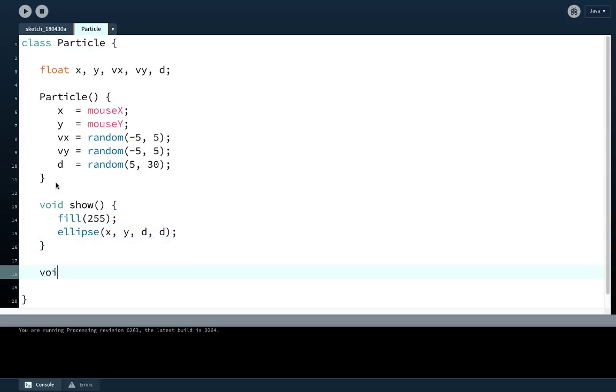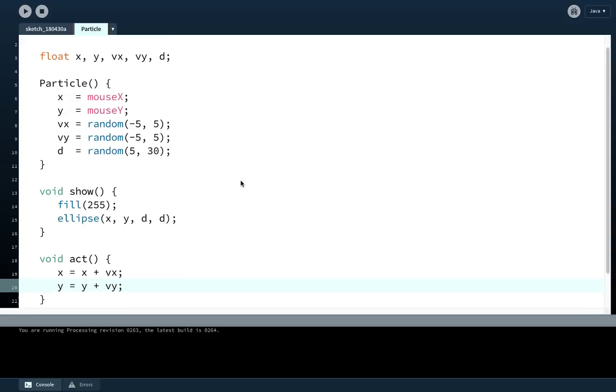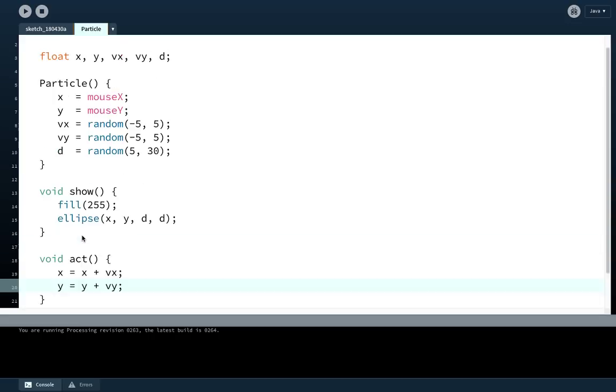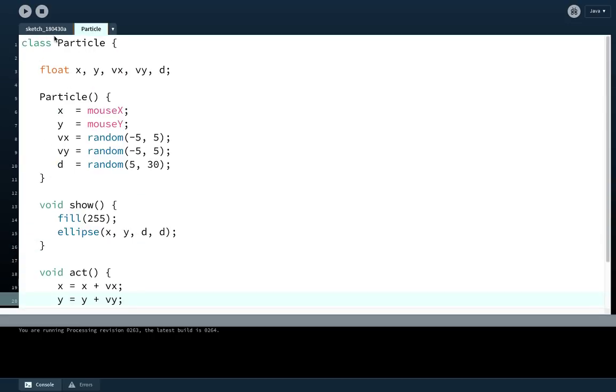And then we'll make an act function. And particles are just going to move. X equals X plus VX, Y equals Y plus VY. Nothing too exciting on its own, but we'll start combining particles together to make explosions. So we can do some fun stuff coming up with that. Let's take a look, I guess.